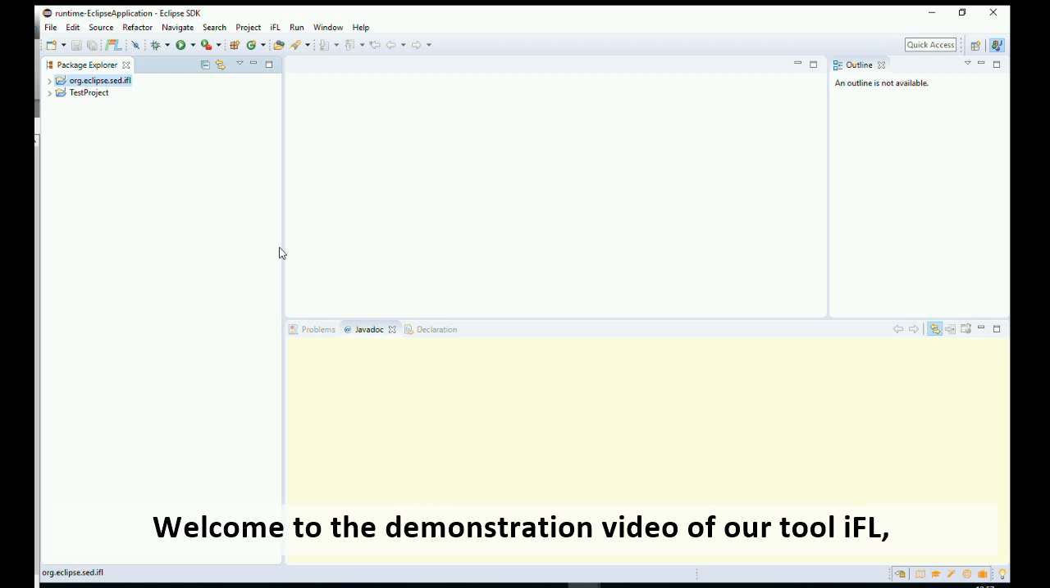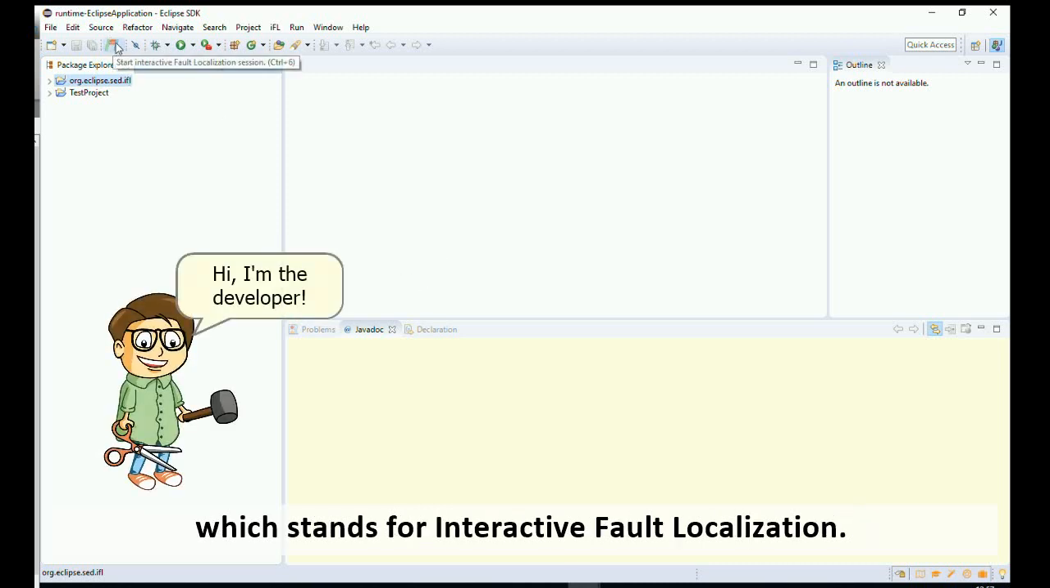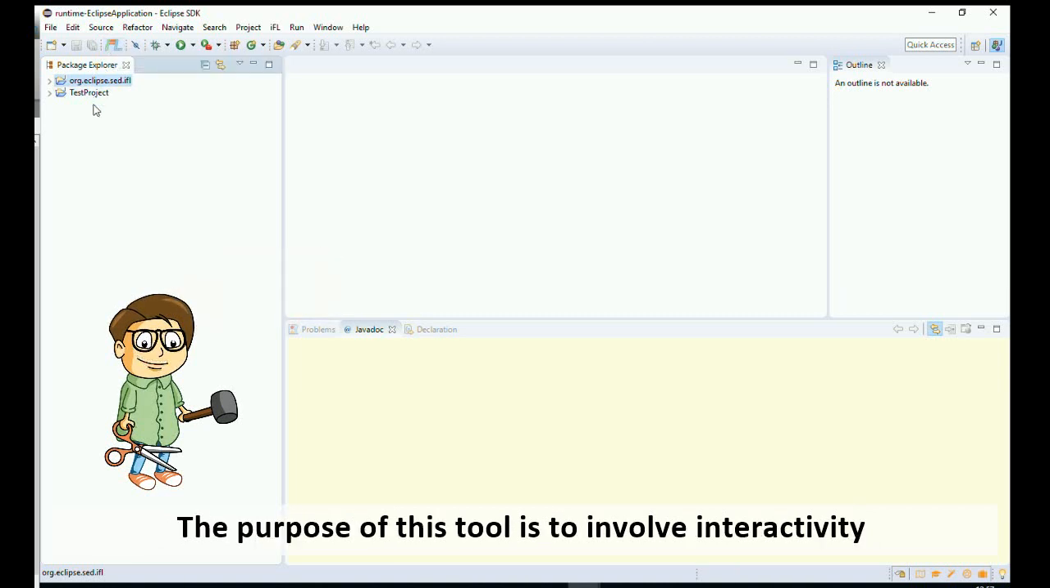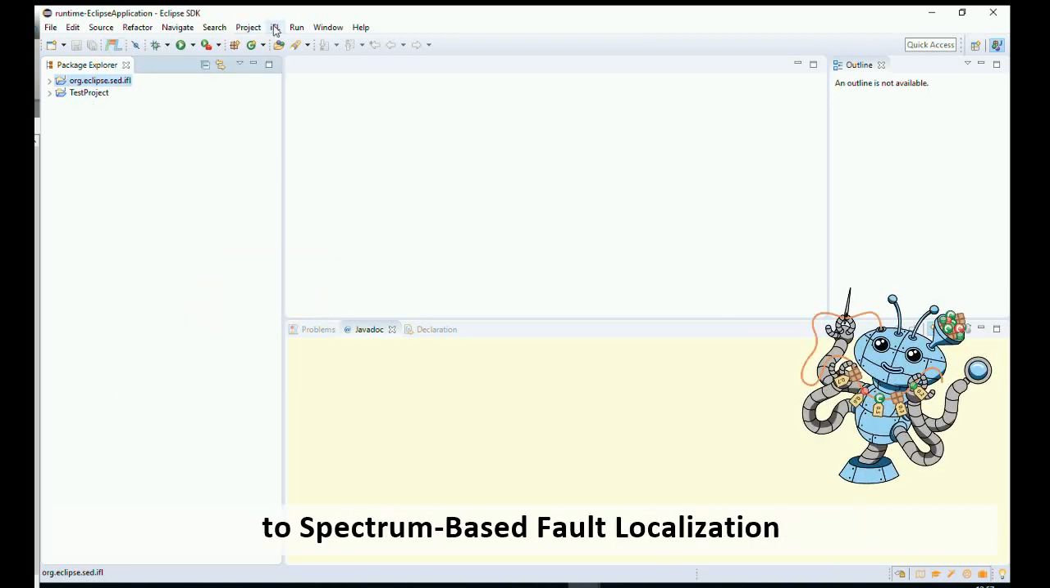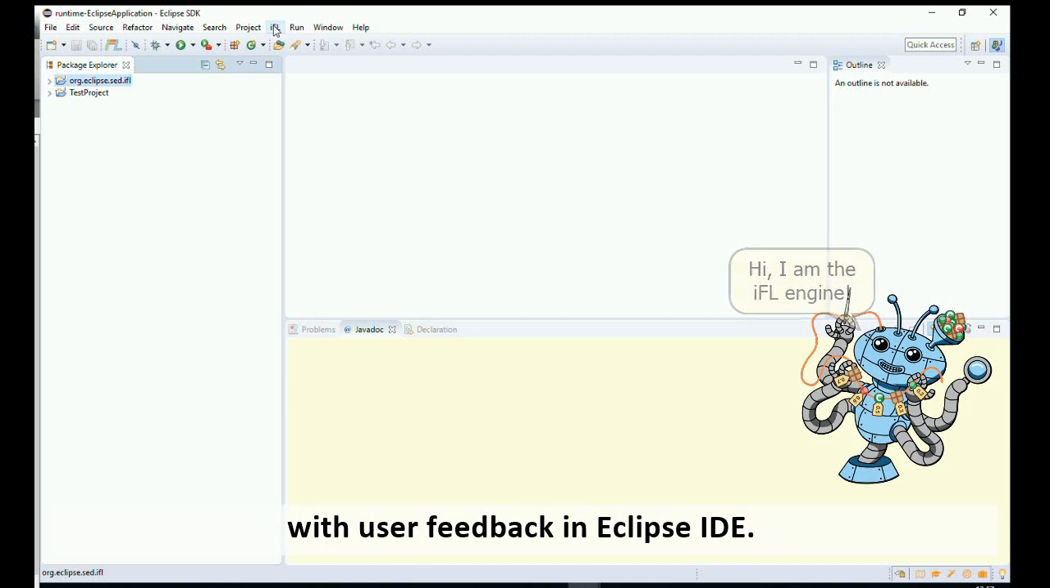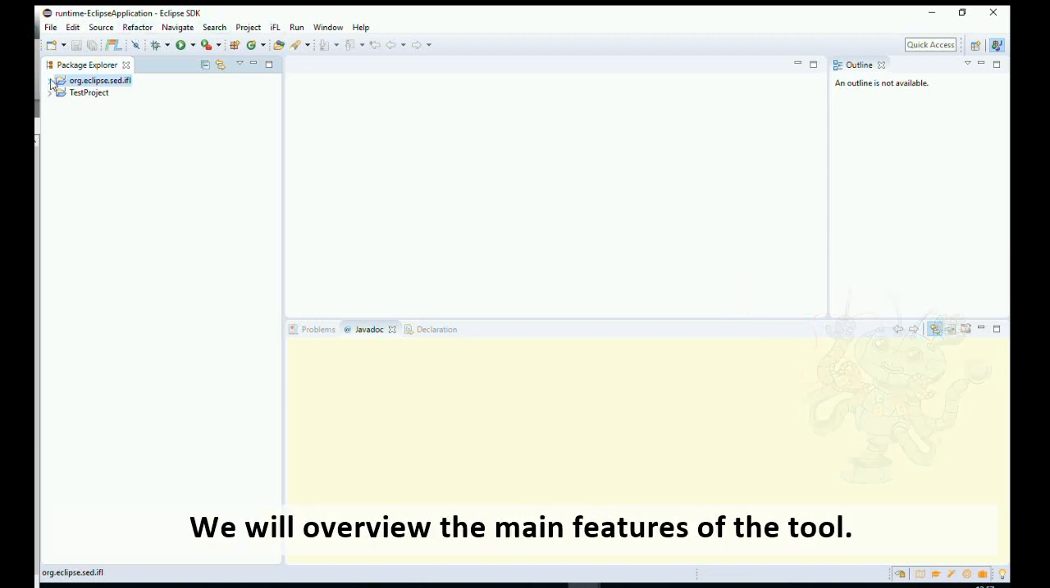Welcome to the demonstration video of our tool iFL, which stands for Interactive Fault Localization. The purpose of this tool is to involve interactivity to spectrum-based fault localization with user feedback in Eclipse IDE. We will overview the main features of the tool.